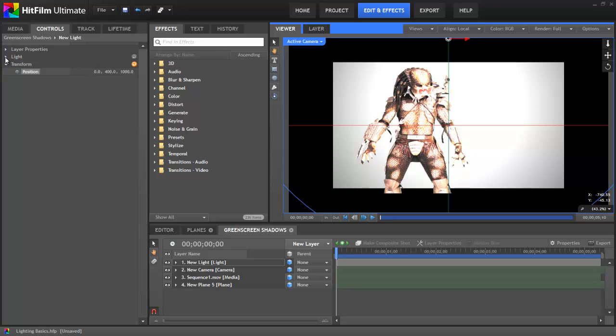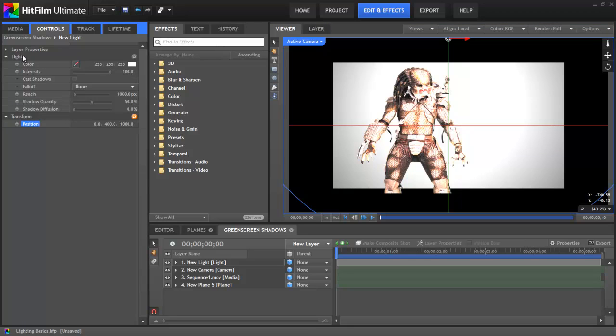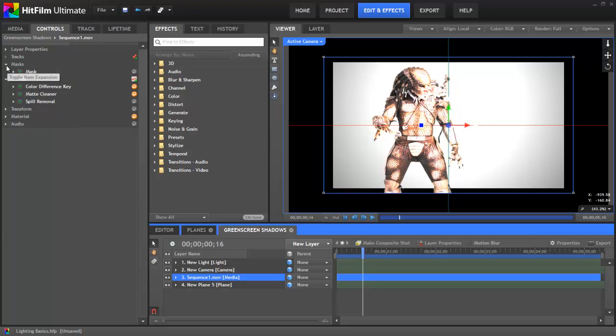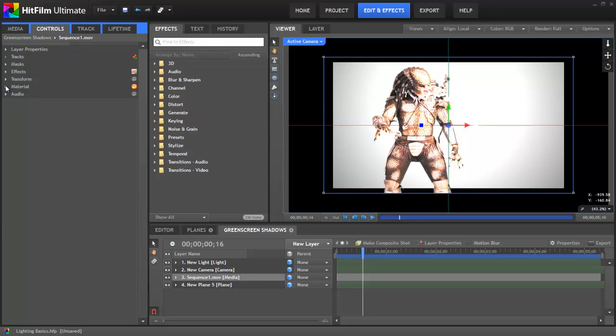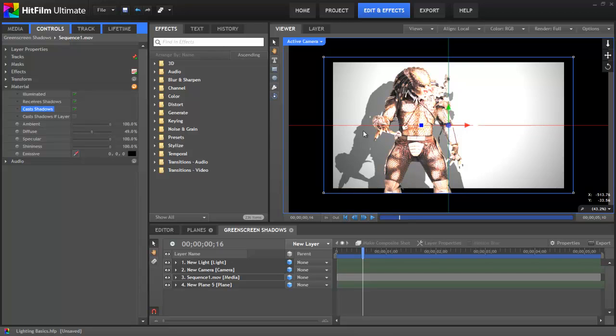Now to create our shadow. You might remember the first thing we need to do is in the light properties for our light, we need to turn cast shadows on. So we'll tick that on, and we have no shadow yet because we need to do the same for our foreground layer. So we need to select our foreground video layer. Let me close these just to get them out of the way. Then open the materials for that layer and enable casts shadows. And when we do that, boom, we have a shadow behind our foreground layer.